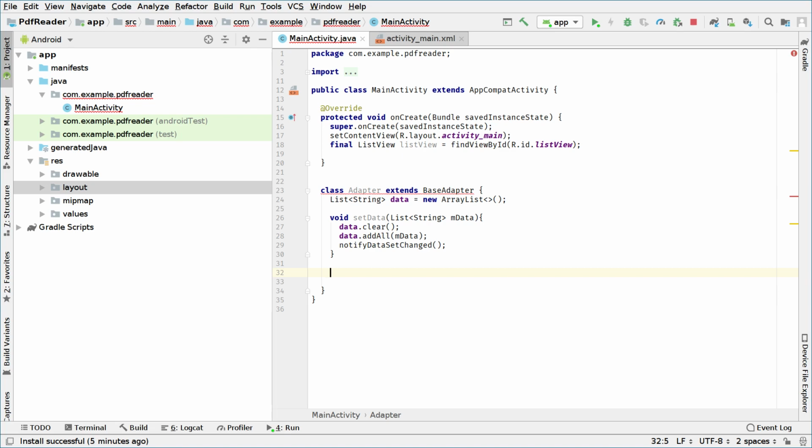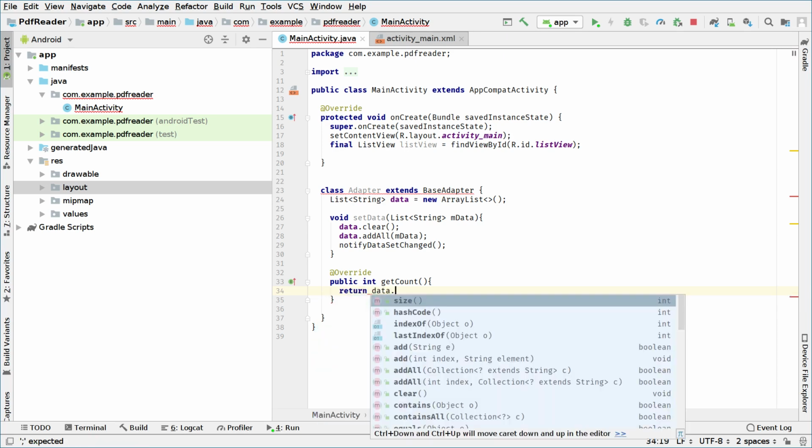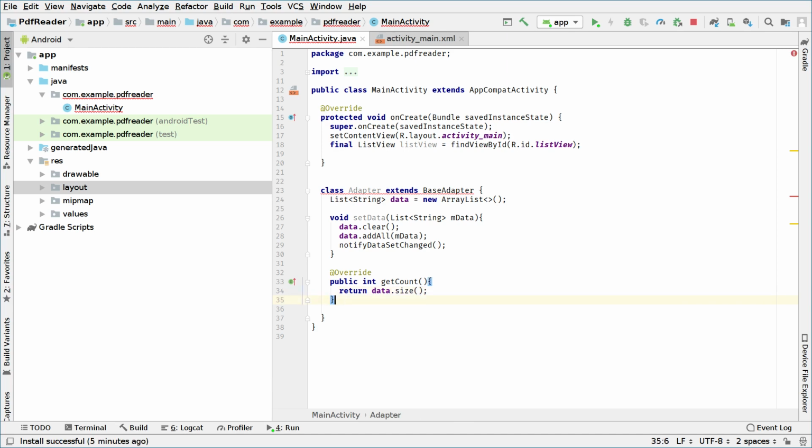Below that, we have to override a couple of methods. The first one that we will override will be the getCount method. So you're going to say @Override public int getCount, without any parameters, and this method will return the number of items that exist on our adapter and on our list view actually. So what we're going to return here will be data.size. So that's how we return the amount of data, so it knows how many cells it needs to write.